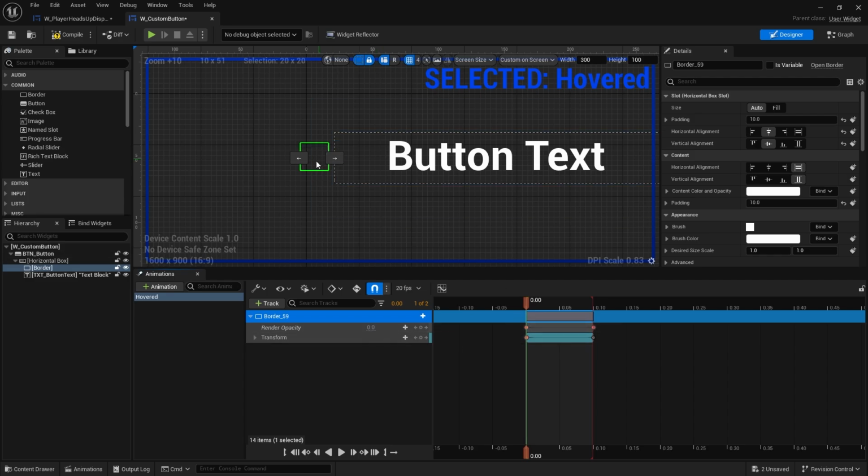And you're really now invisible. And then move it at the end. Mine's already done it, but you just go at the end and hit 1 at the end to make it visible. So you've got this fade in button effect.